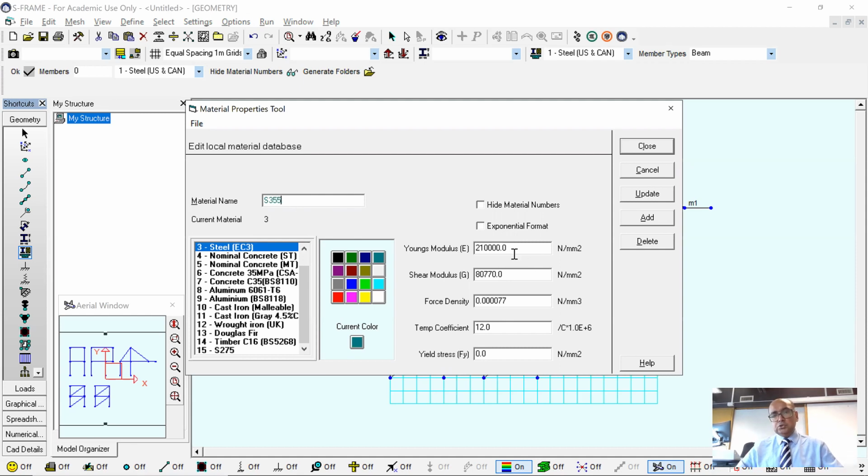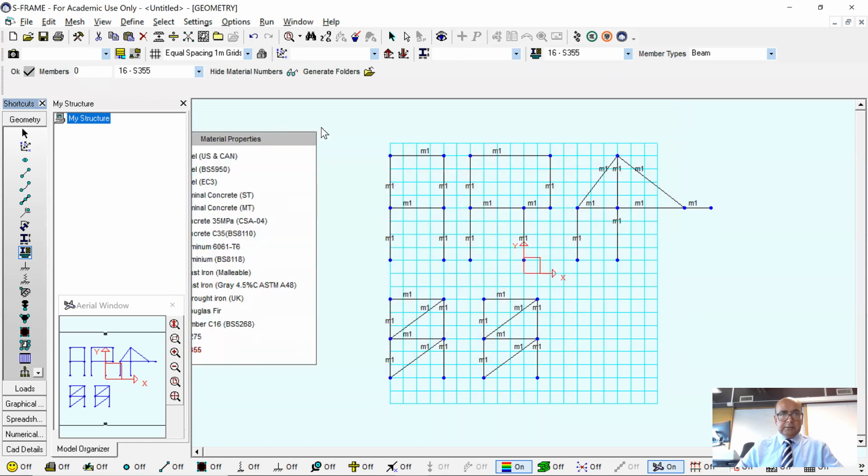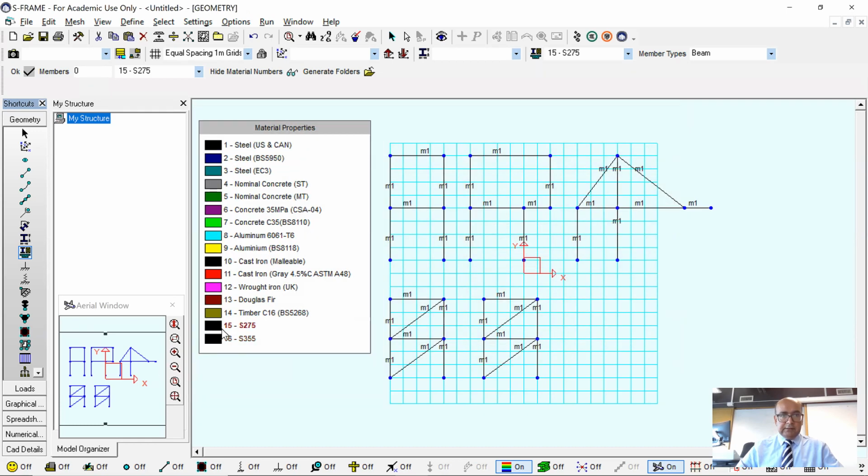Young's modulus is 210 gigapascal. Shear modulus is 80770. And I do not need any of these values here. I will say S355 and then add. So in that way, I have added these two materials, 15 and 16. Now I will assign those materials. So I will assign S275 for everything.